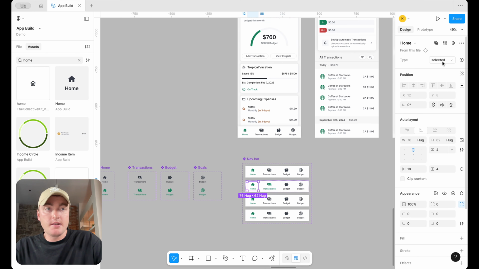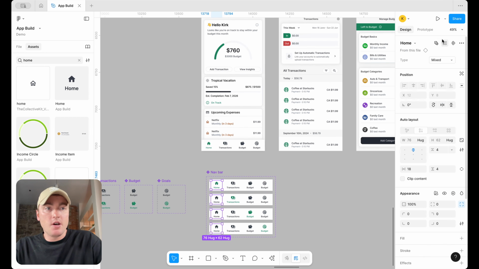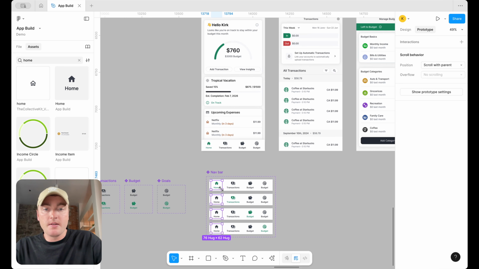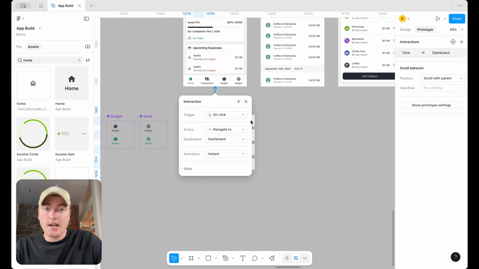So this is going to be selected and this is going to be unselected. This here is going to be selected and then this here is going to be unselected. This here is going to be selected and then this here is going to be unselected. Okay, so then what I do is I select each of the home items here and then I prototype it. So essentially what this is saying is that whenever home is selected, you're going to go to the dashboard.